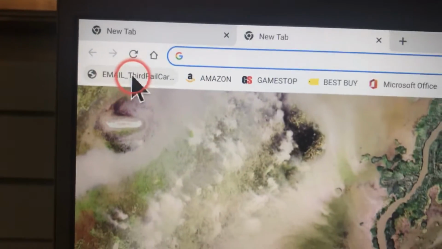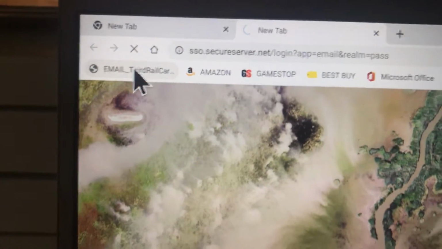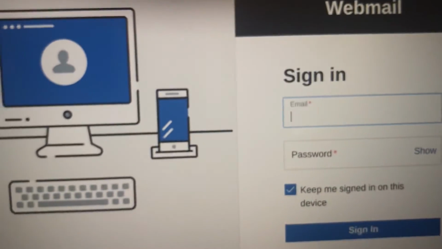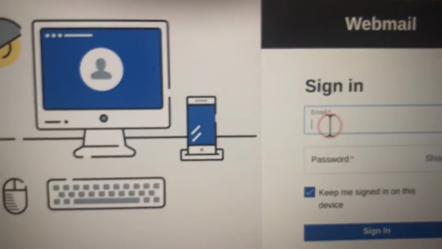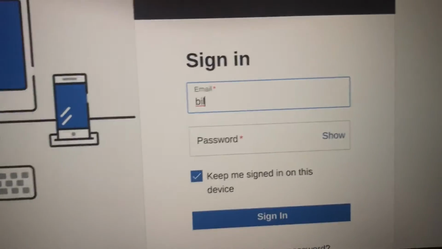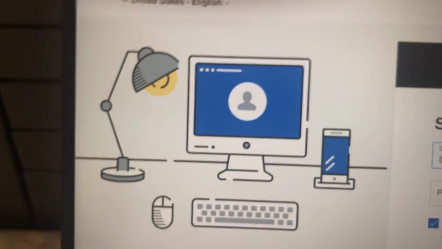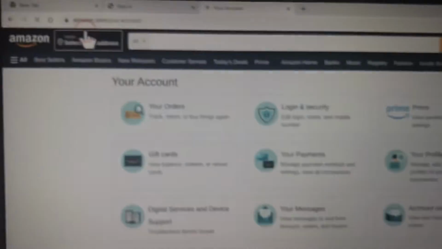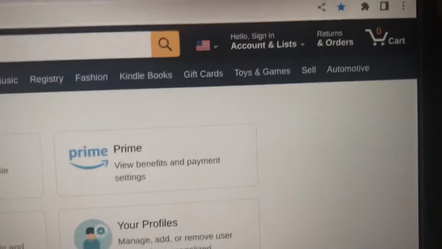So anyway, this first one here, if you click it, it takes you to the login page of your email for Bill at thirdrailcartoons.com. So you would type that in there, and then put your password. So that's the old one. Here, when we click a new tab open, we've got 3 tabs. Now if you just click this Amazon one, it'll take you right to Amazon, and you can log into your account there.